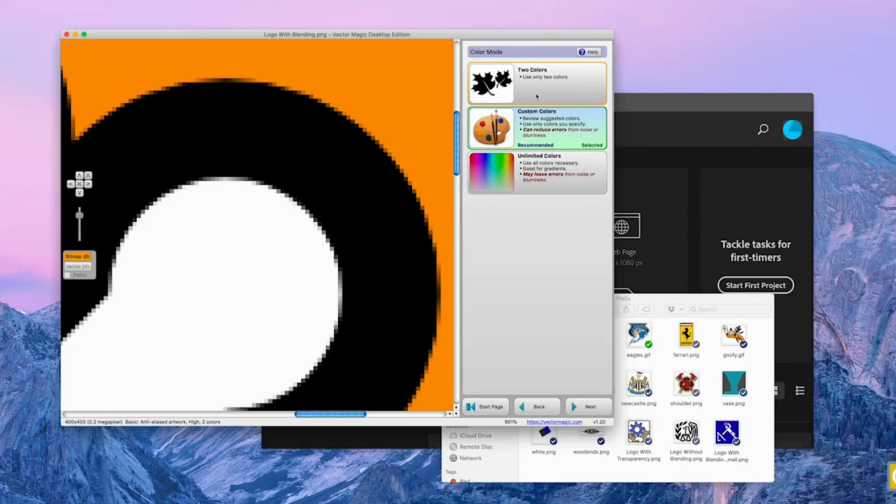And finally, the last question that is asked concerns how the colors of the image should be handled between custom colors, of which 2 colors is a special case, or unlimited colors. The custom colors option is recommended for images with 12 or fewer colors. Choosing this option gives Vector Magic a bit of a roadmap, reducing the likelihood of noise from color guessing. However, if your image has a wide array of color gradients, unlimited colors would be the best option.